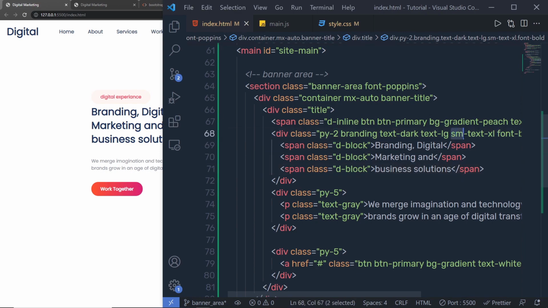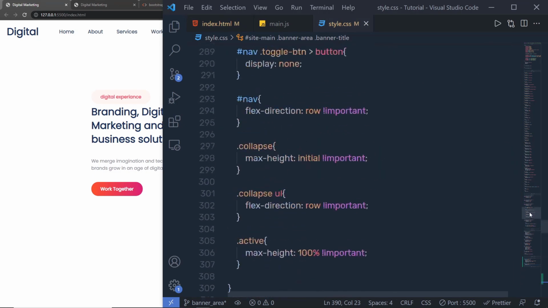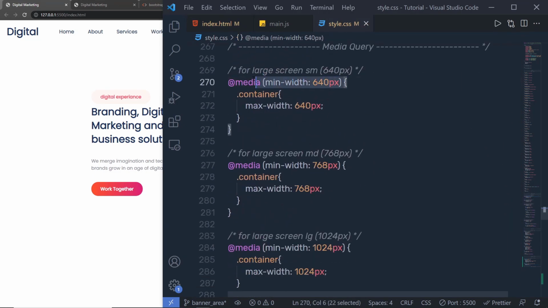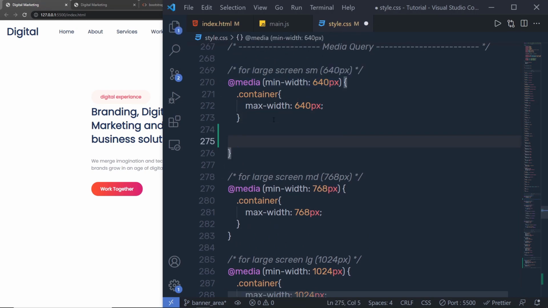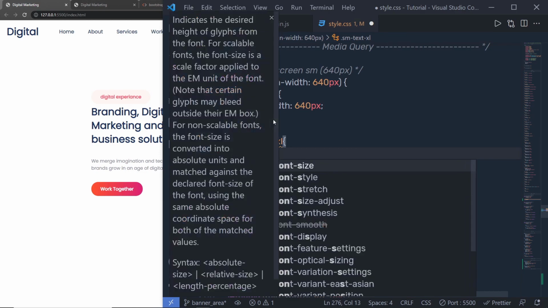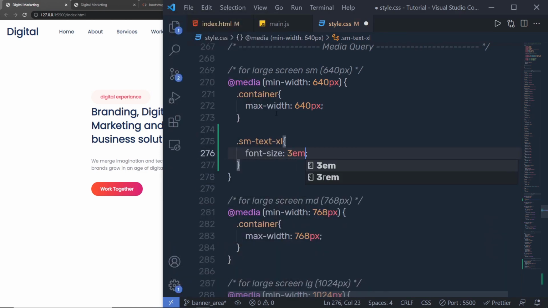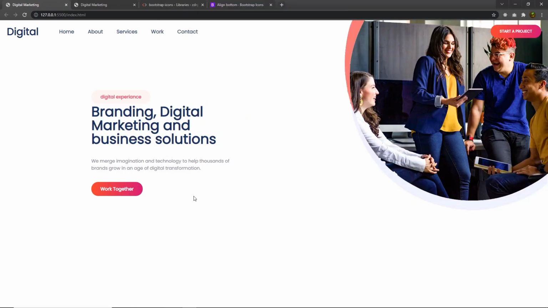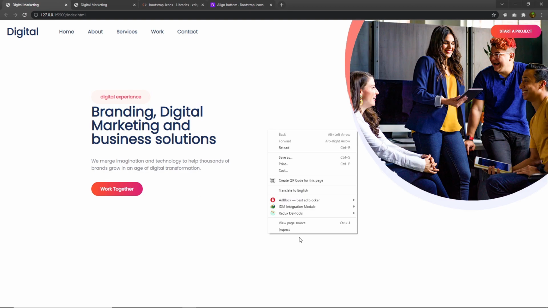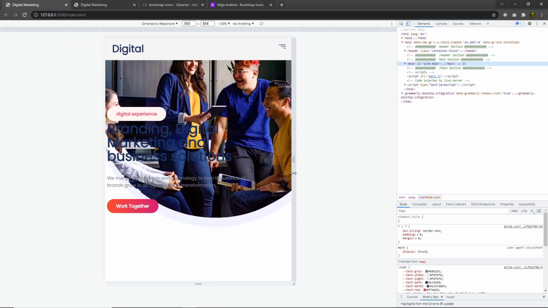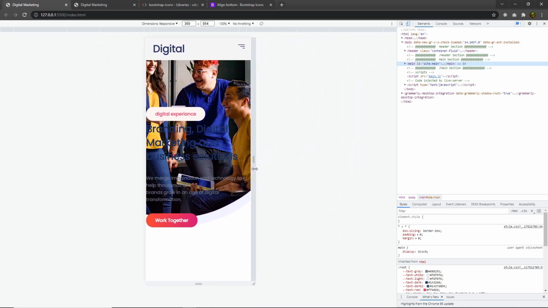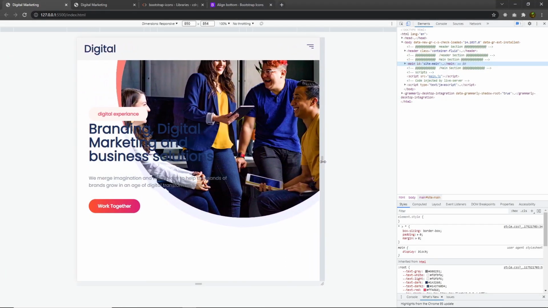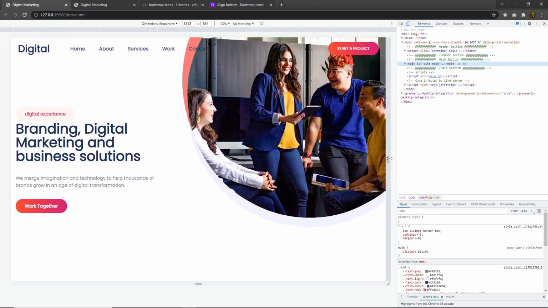So what we need to do is create this sm prefix text-xl class inside the small media query. Let me copy this, open the style.css, and as you know, at the top you have your sm breakpoint media query. Here you need to create this class with the font size 3em. That's great. Let me save the changes. Now you can see you have the 3em font size on your title. If you decrease the viewport, the title changes its font size automatically when the viewport is less than 640 pixels.